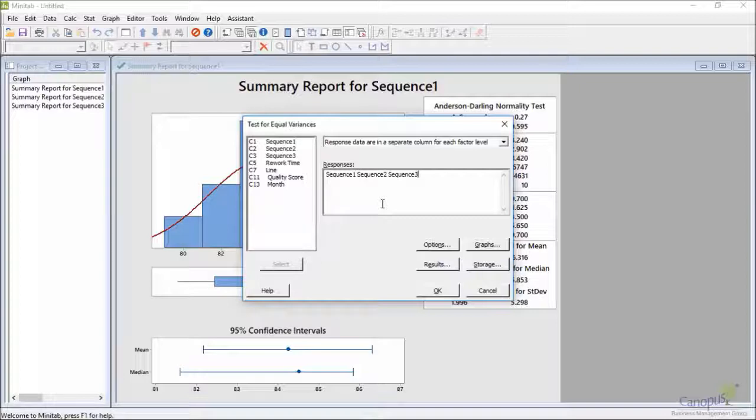and I'm not really worried about anything else because this is nothing but another hypothesis test, and this test is performed to find out if the variance of sequence 1 is equal to the variance of sequence 2 is equal to the variance of sequence 3. So that becomes the null hypothesis.